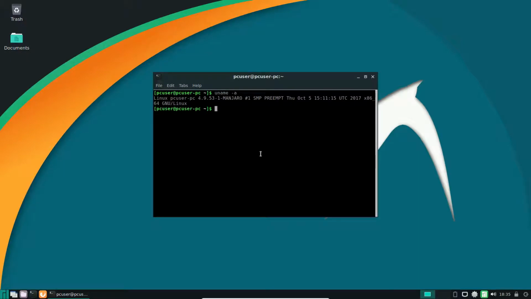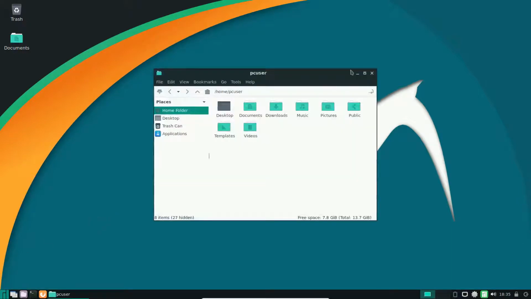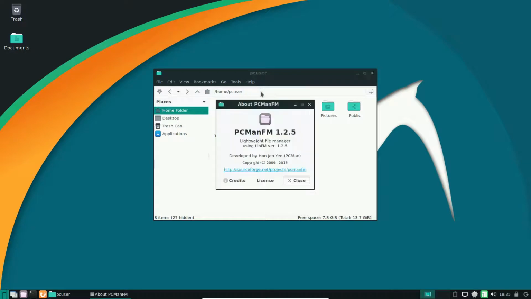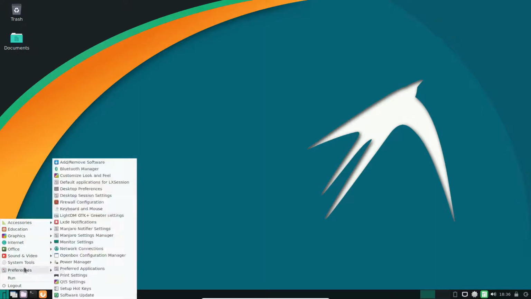After updates, we are running the Linux 4.9.53-1 kernel. Very up to date. Very good kernel, so a lot of your things will work right out of the box, your hardware and whatnot. Again, we have file manager, and we've already looked at that, so we're good with that. Here we have to clear all your windows, and let's go to the program menu.